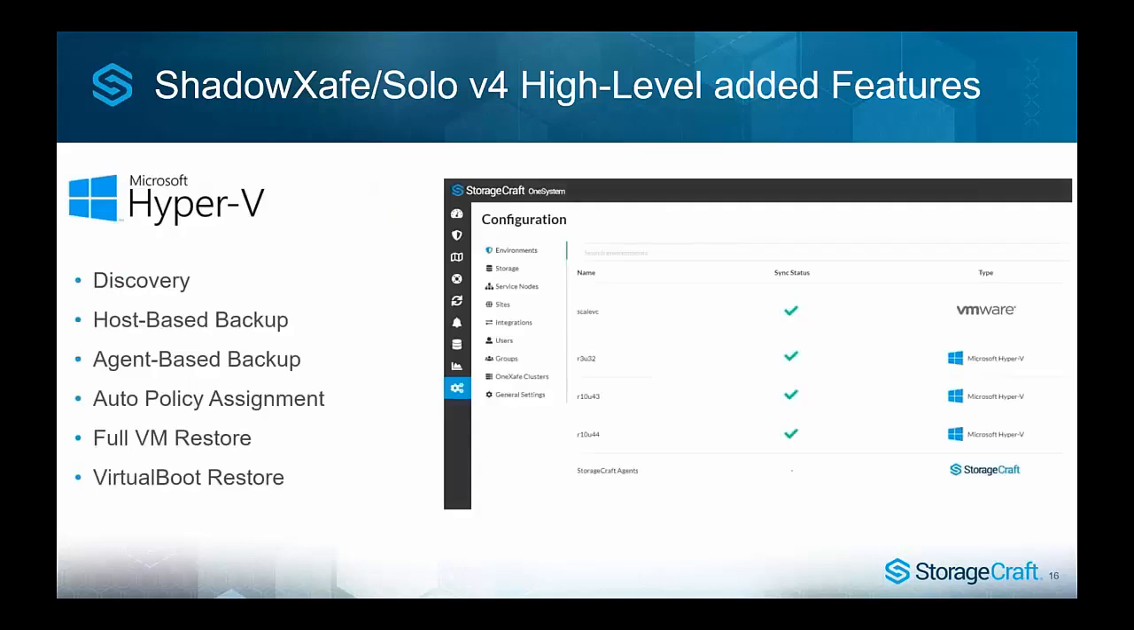So with Hyper-V, it's not just host-based backup. There's a whole number of components that come in. So obviously discovering all of the VMs that are there, the ability to do host-based backup or agent-based backup, the ability to have auto policy assignments. So as new VMs are created, we can automatically include them in a policy and start backing them up without you having to do anything. The ability to choose to do a full restore or a virtual boot restore. And some of those capabilities, those bottom two, were already there from a previous release, but it's giving us that complete feature set that we had in VMware.